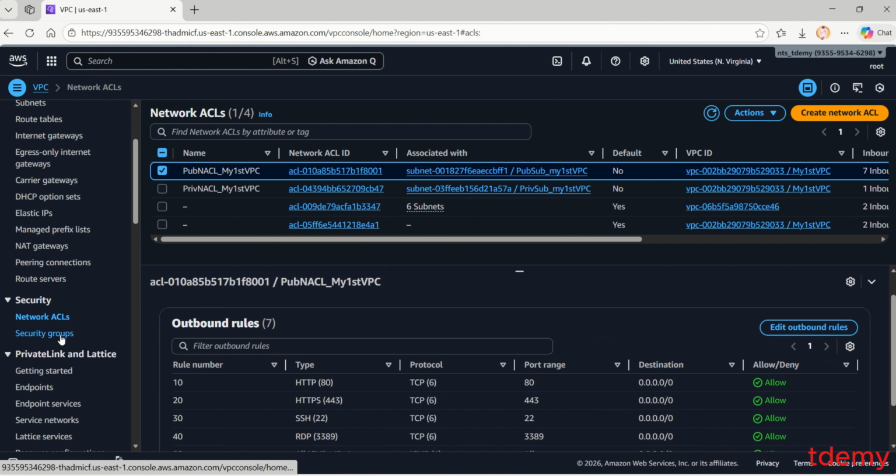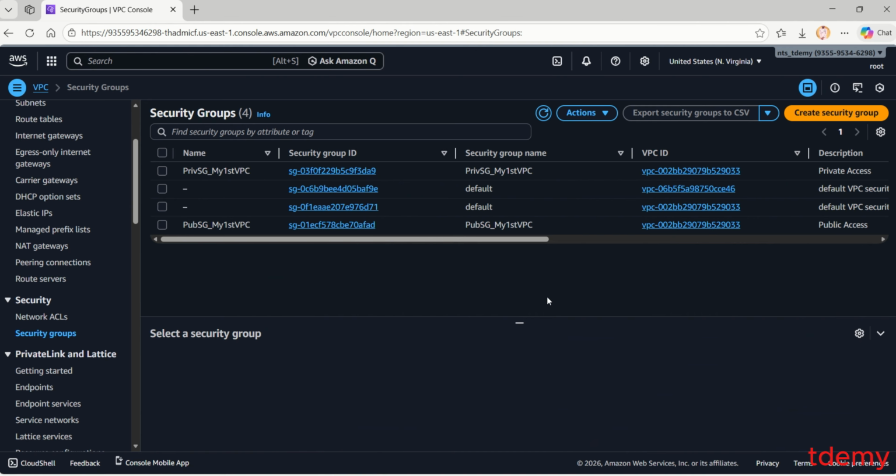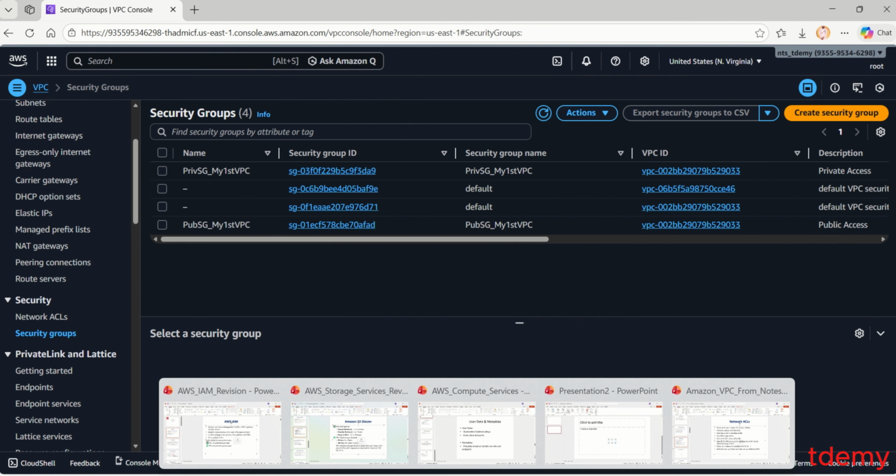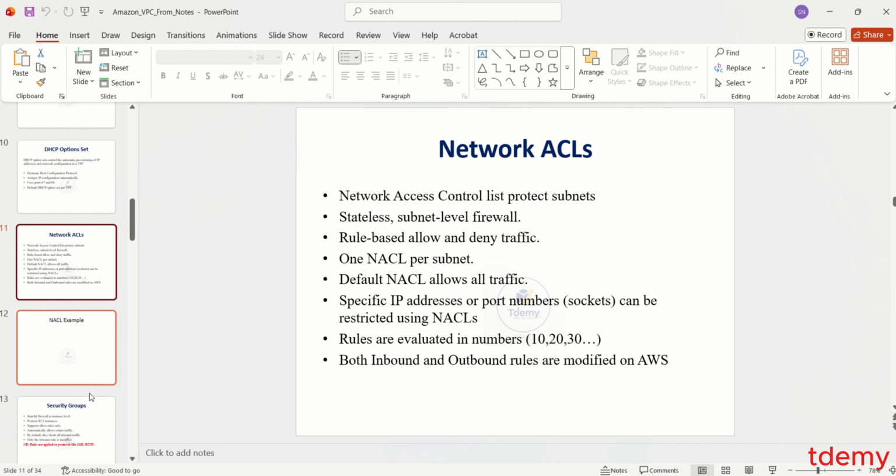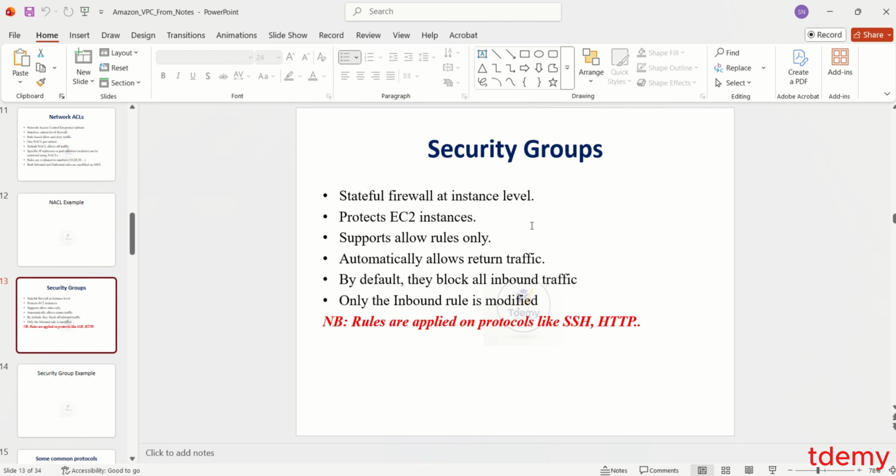So today we are going to focus on security group, which is another firewall and also one of the most important firewalls we have in the cloud. Before we dive into configuring our security group, let me give you a brief explanation of what it is. NACL is stateless, while security group is a stateful firewall. Security group works at the instance level, which simply means it is a firewall that protects your EC2 instances, your compute services in the cloud.